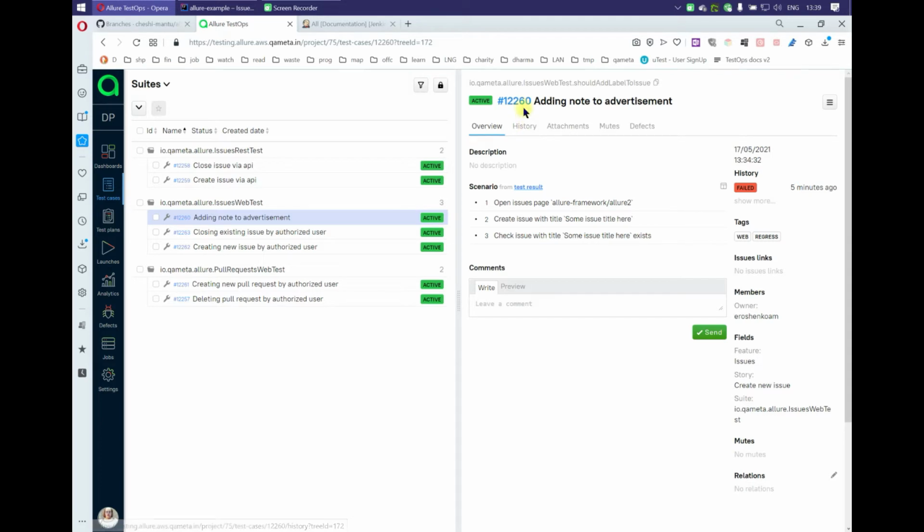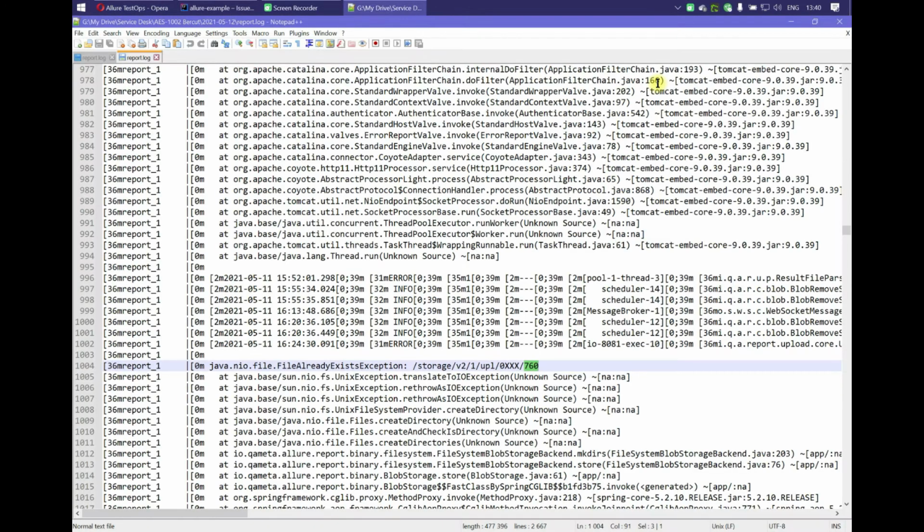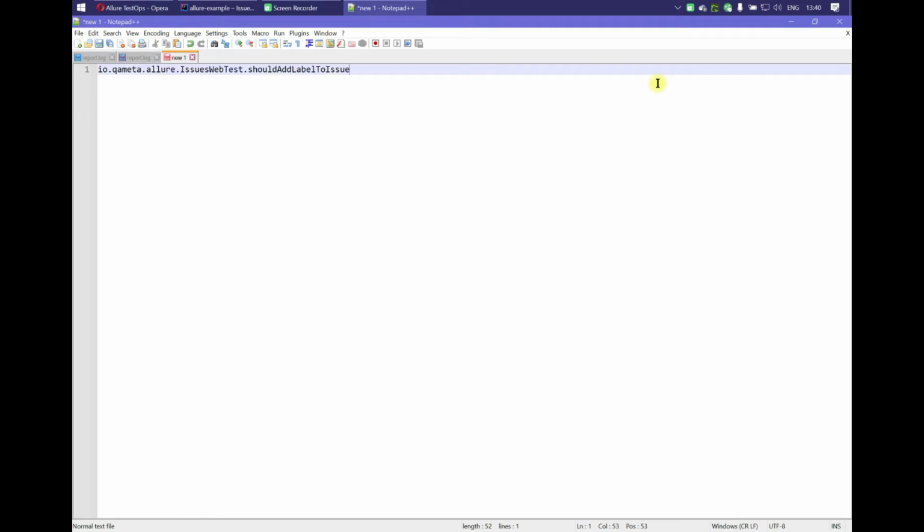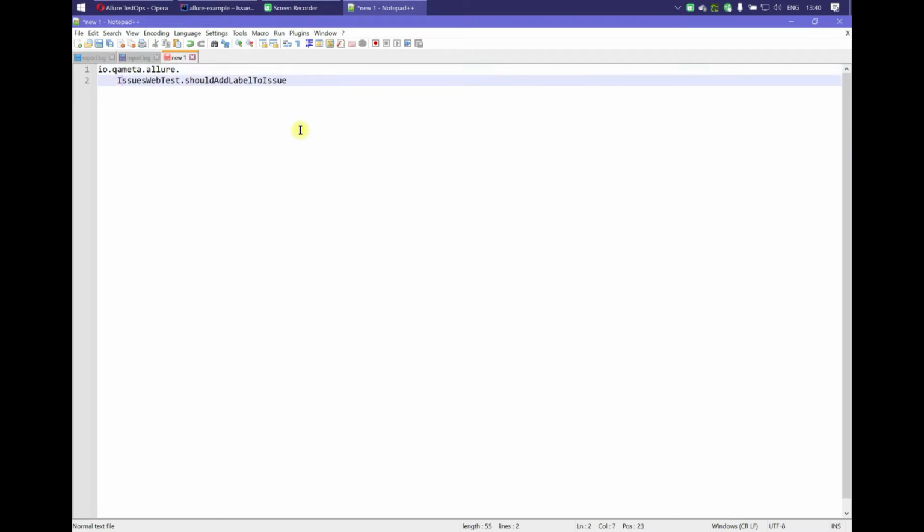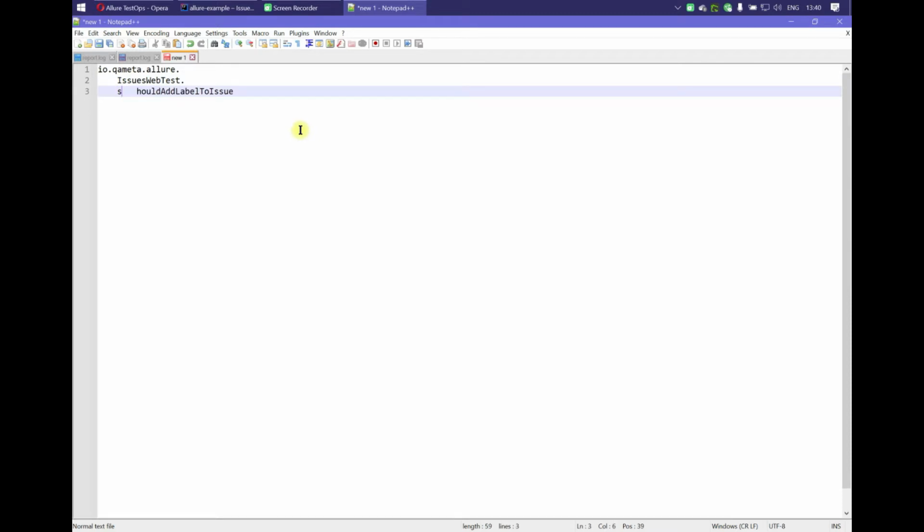What is important here is that there is an ID, called Allure ID, and this is the unique identifier for the test. How do we link the test to a unique identifier? There is a full name, which I have copied, and we will see how it looks. This is the package name, then goes the class name, and after the class name we have the name of the test. So all this combined is the full name of the test.